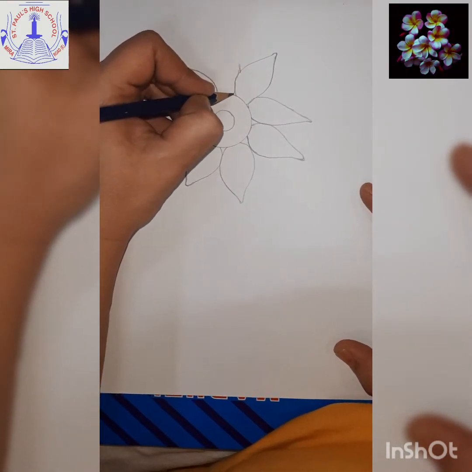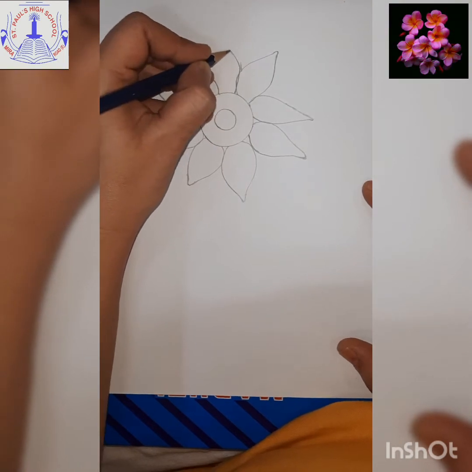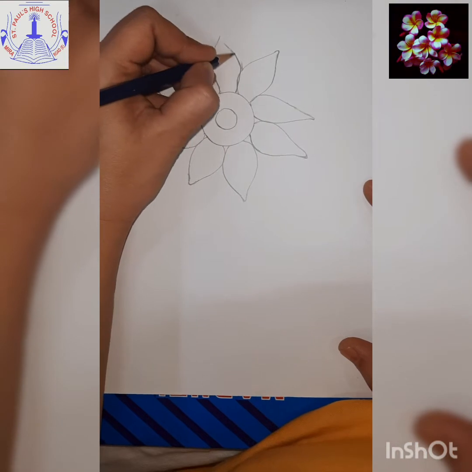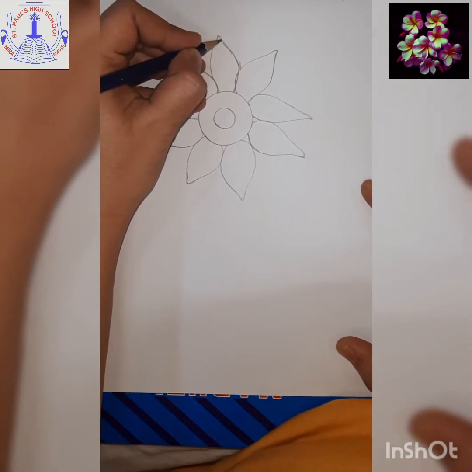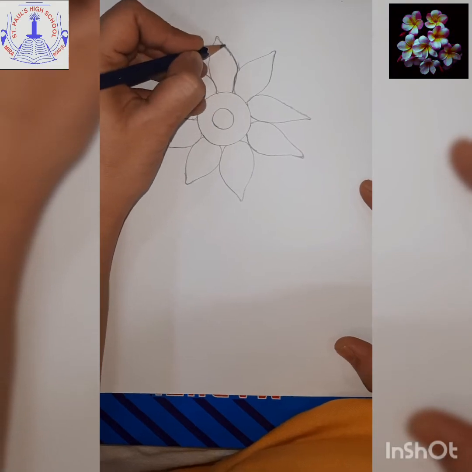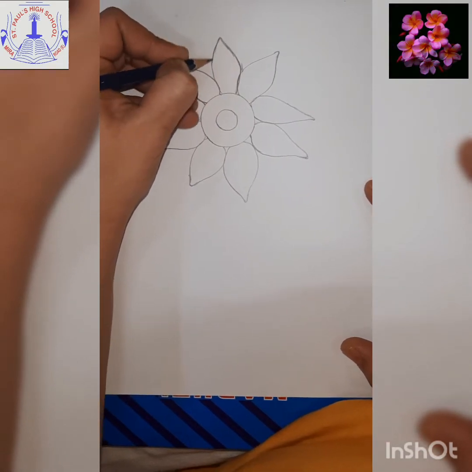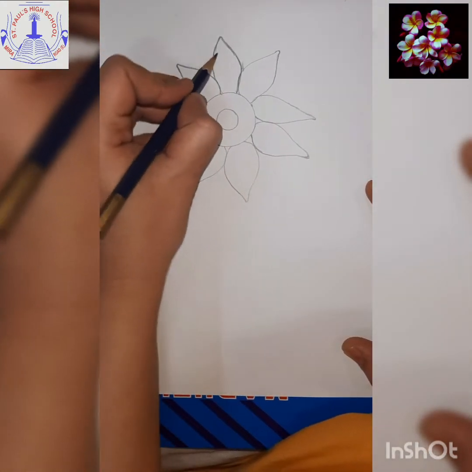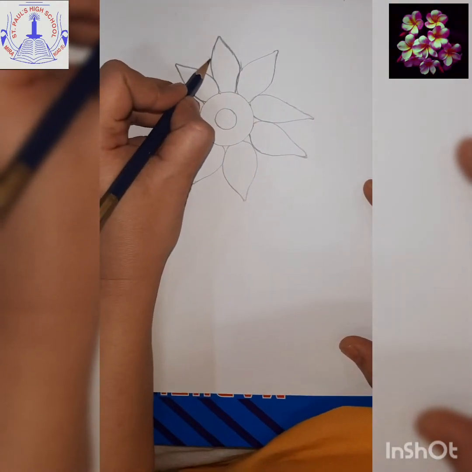You have always seen, children, flowers are always soft. It is always curvish. It is never pointed. You never get hurt from the flowers. They are so soft. So we have to make it this way. Our petals are complete over here.